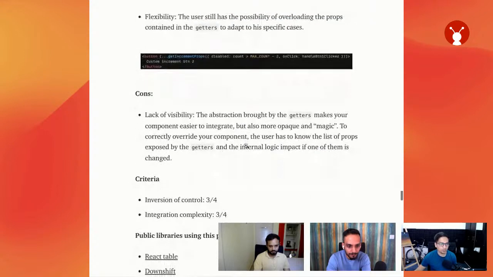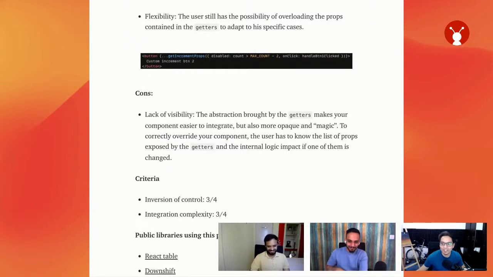Great. Cons: lack of visibility. The abstraction brought by the getters makes your component easier to integrate, but also more opaque and magic. To correctly override your component, the user has to know the list of props exposed by getters. But I think that can be done by a simple console log, right? Yeah. Not really a con, but all these cons are right on the edge. So if you get it right, that's not really a con. And if we use typings, then we can correct. Yeah, with typings it becomes really easy. Very easy, yeah.